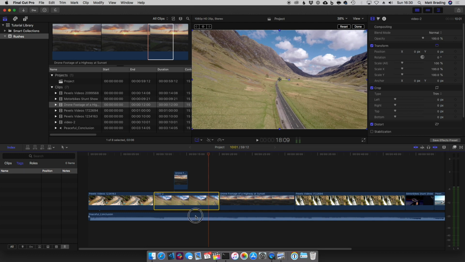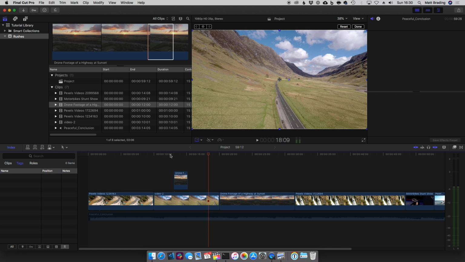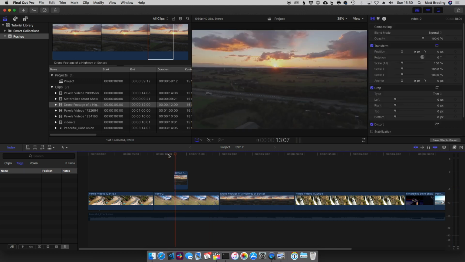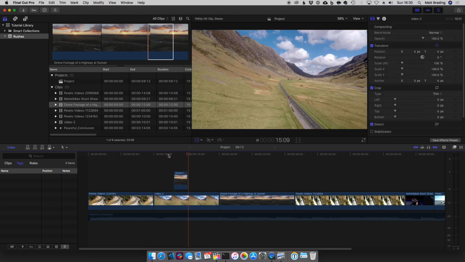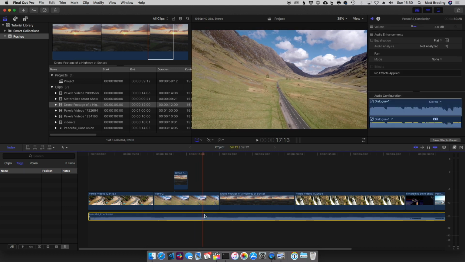So if you want to turn off your music so that you can just listen to the sound from your clips, just use V to disable it. Works the same way for any kind of clip. So that is how you enable and disable clips.